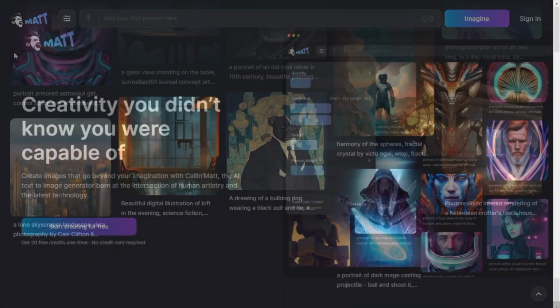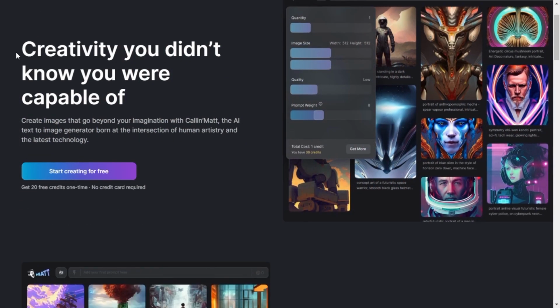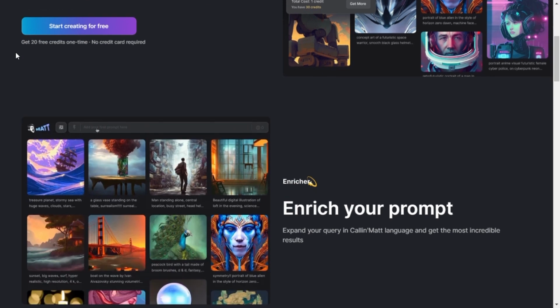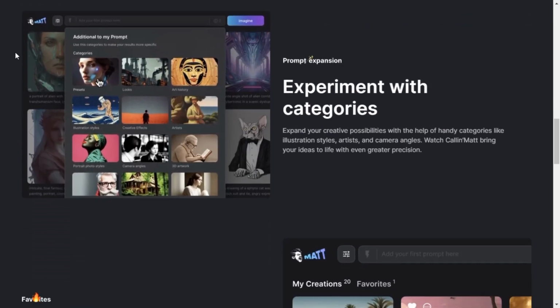Let's head to callinmat.com, the AI text-to-image generator born at the intersection of human artistry and the latest technology. These are the features of callinmat.com.